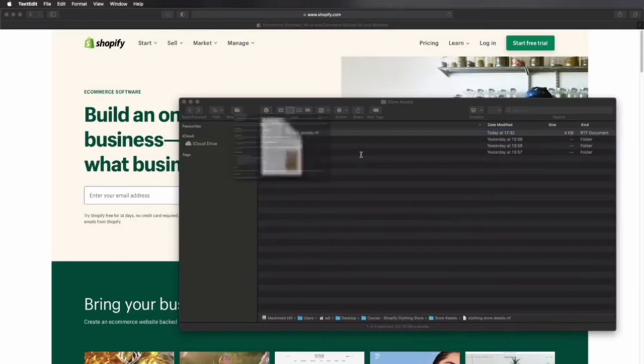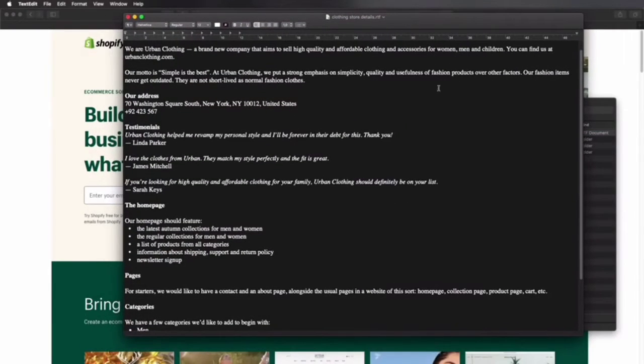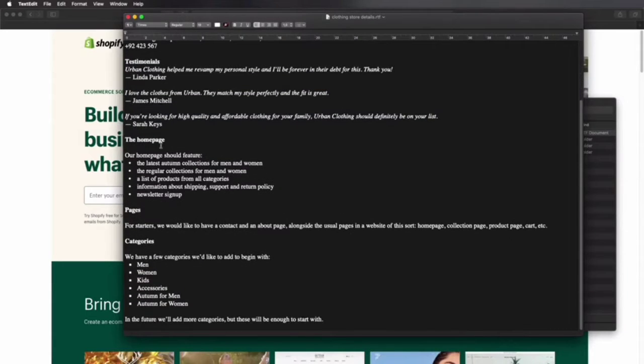Now, I have a very simple document that's going to outline the things that we need to create. So we're creating an online store for Urban Clothing, which is a brand new company that aims to sell high quality and affordable clothing. As you can see, we're selling clothing and accessories for women, men, and children. The website is urbanclothing.com. Here we just have a little bit more information about the company, the address, a couple of testimonials, and then we can see what our homepage should feature.